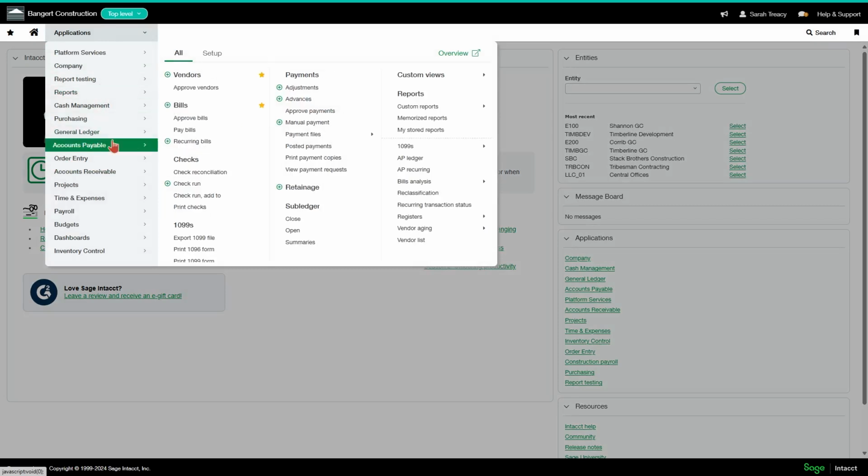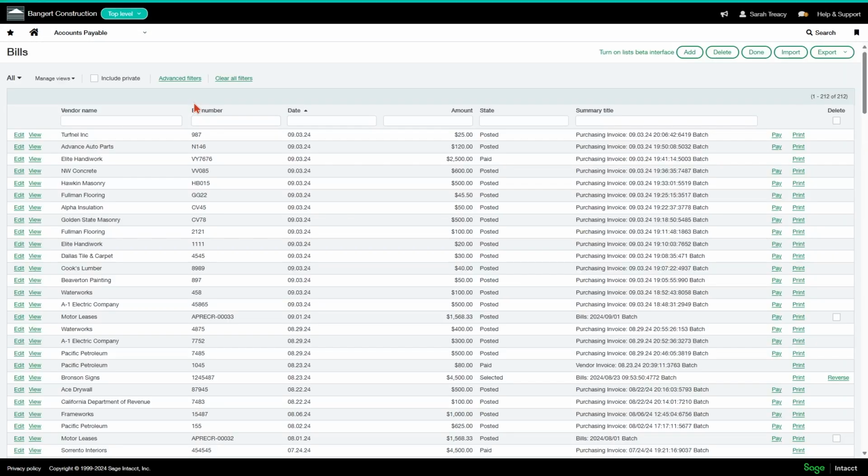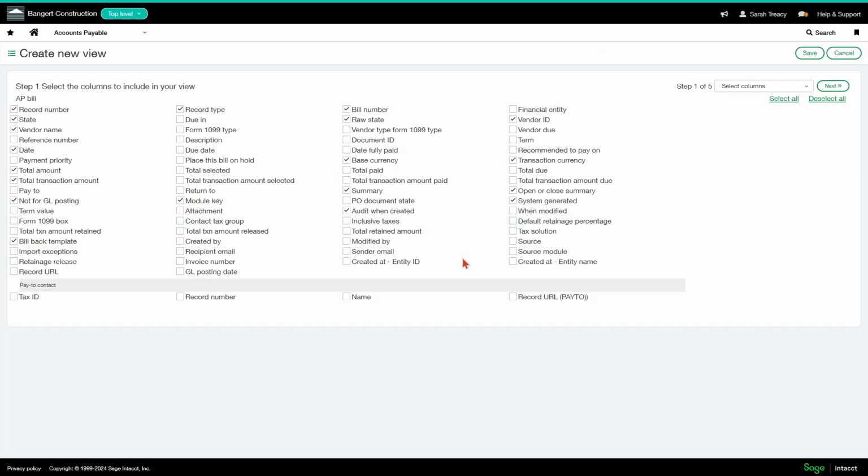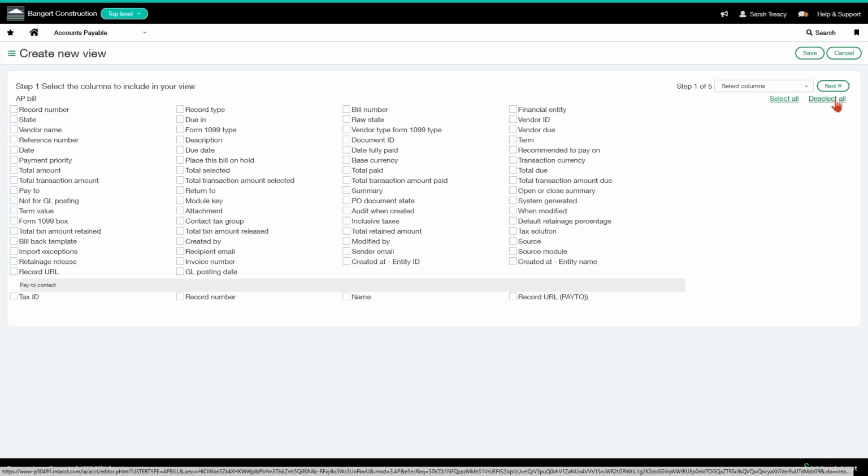So let's go to accounts payable and we'll take a look at bills. And what you can do here is create a new view. When you open this up, you can deselect all and just start fresh. So for my particular report, let's say I want to keep the state, the vendor name, the date, the total transaction amount. I want the total paid and the total due.